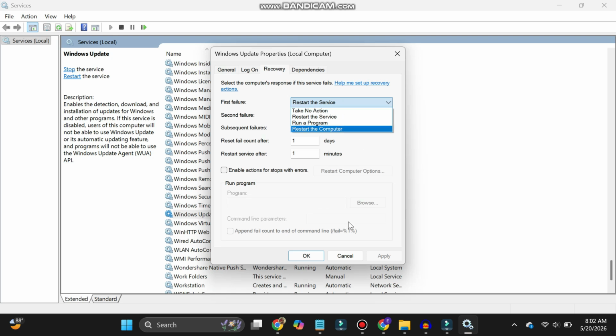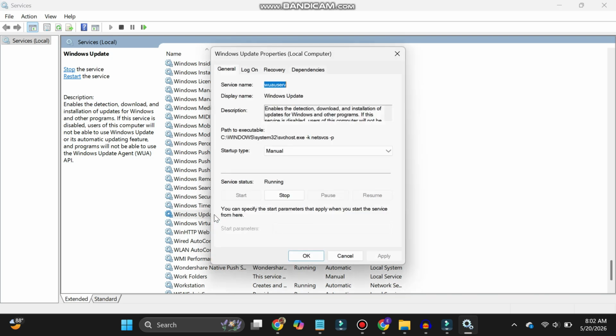Now double-click on the Windows Update service again. You will see that the service status is currently running. Click on the Stop button to stop the service, then click OK once again. And just like that, you have now disabled automatic updates on your Windows 11 computer.